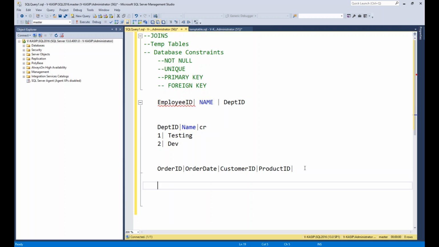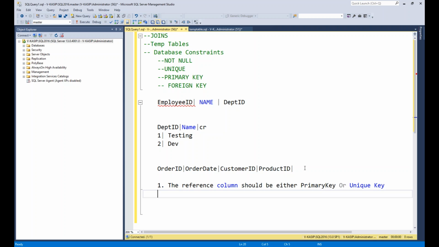Rules are the limitations. 1. The referenced column should be either a primary key or a unique key. It need not be only the primary key. In SQL Server, the column you reference in the primary table can be a primary key on the table or a unique key on the table.